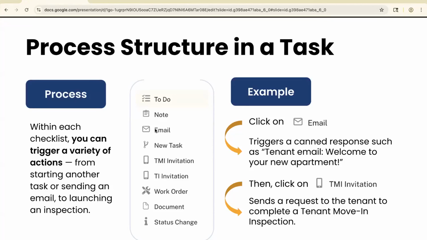And then you can start getting into some of the more sophisticated automations. You could actually have a to-do item to create a new task. So that typically might be at the end of a process. At the end, you might create a new task and do that as well. You can also trigger both tenant completed move-in inspections as well as tenant inspections. So you can trigger that from a task, and then that will trigger.